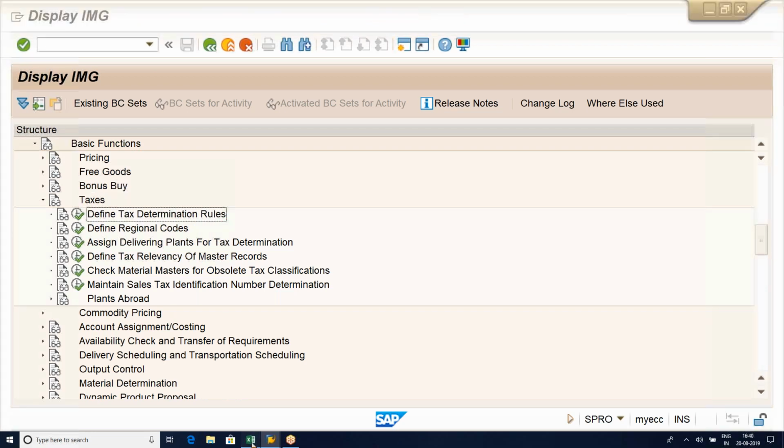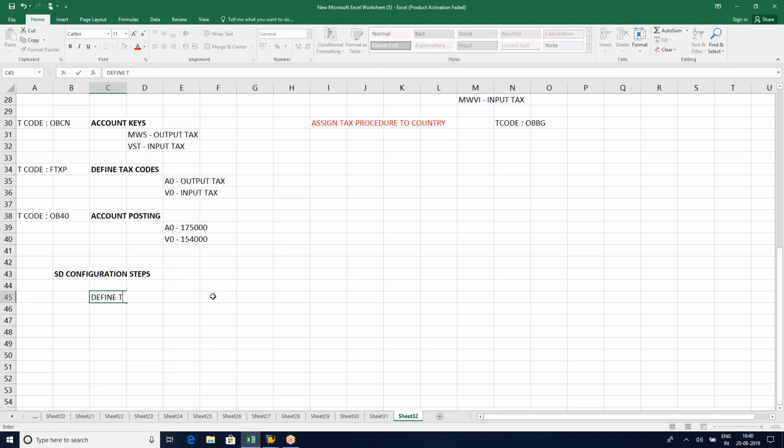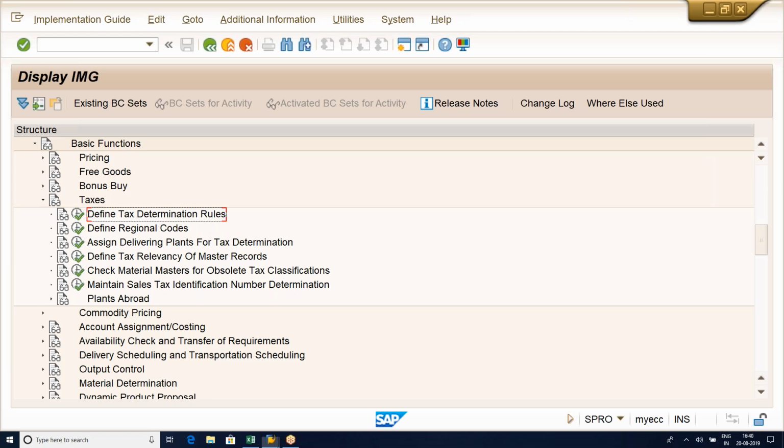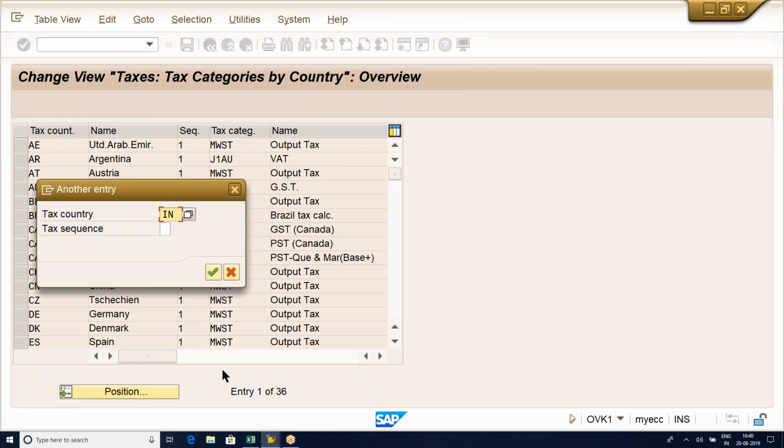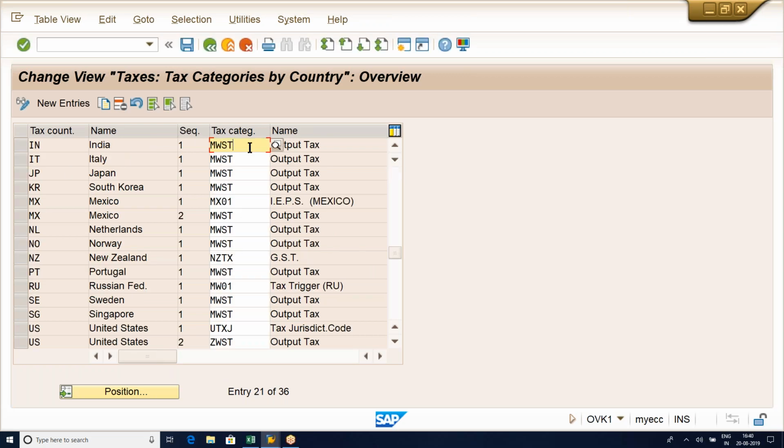There's going to be the first step. That's going to be our first step. Define Tax Determination Rules over here. Now here, if you click on this IMG activity, now make sure against your country, there is going to be a tax condition type which needs to be assigned. So click on Position, select country as IN.